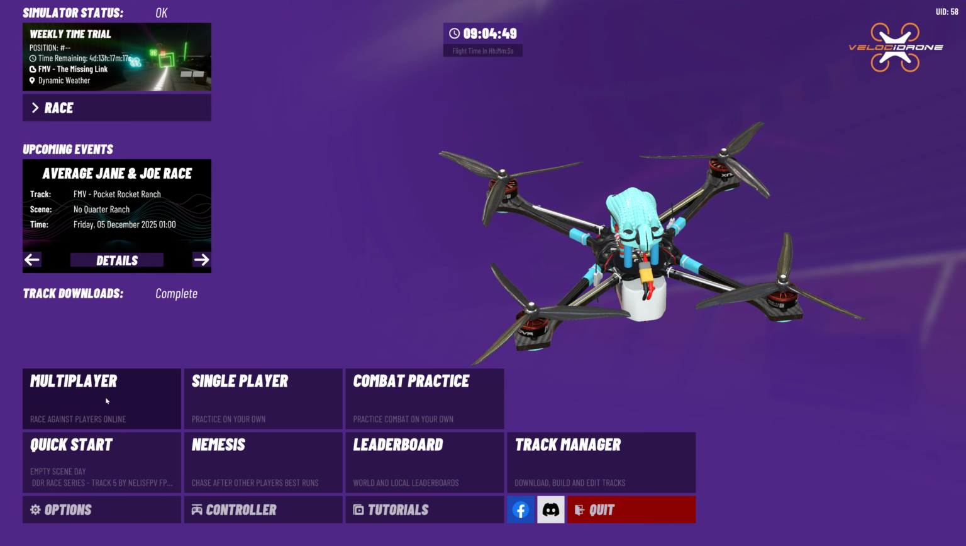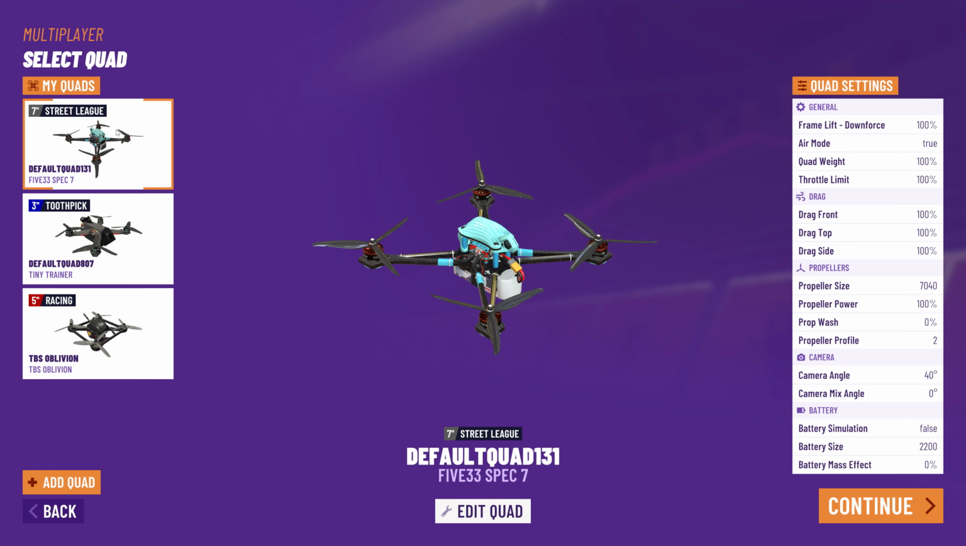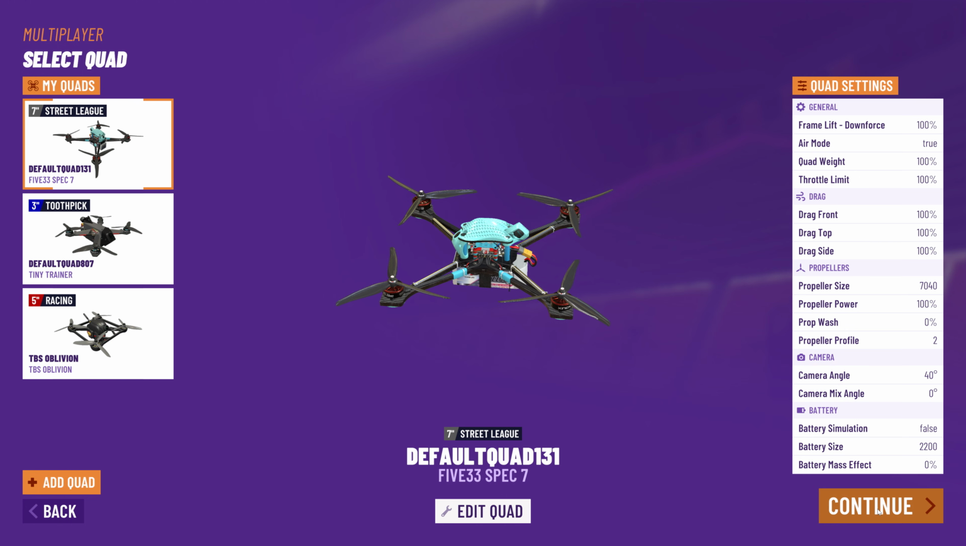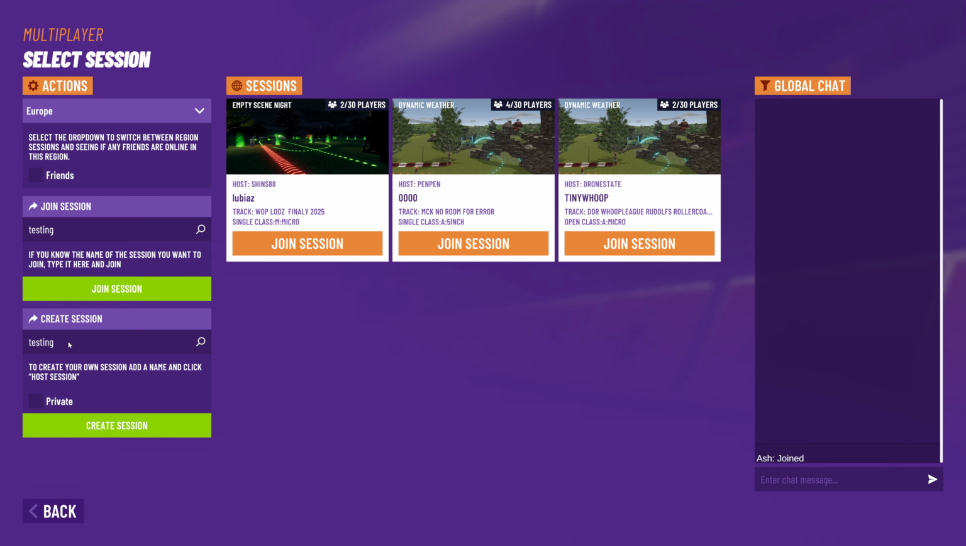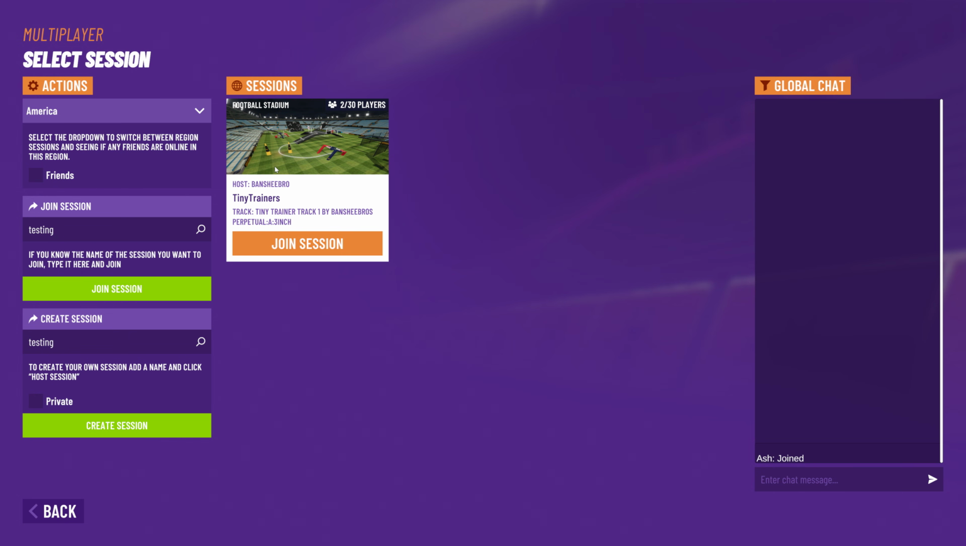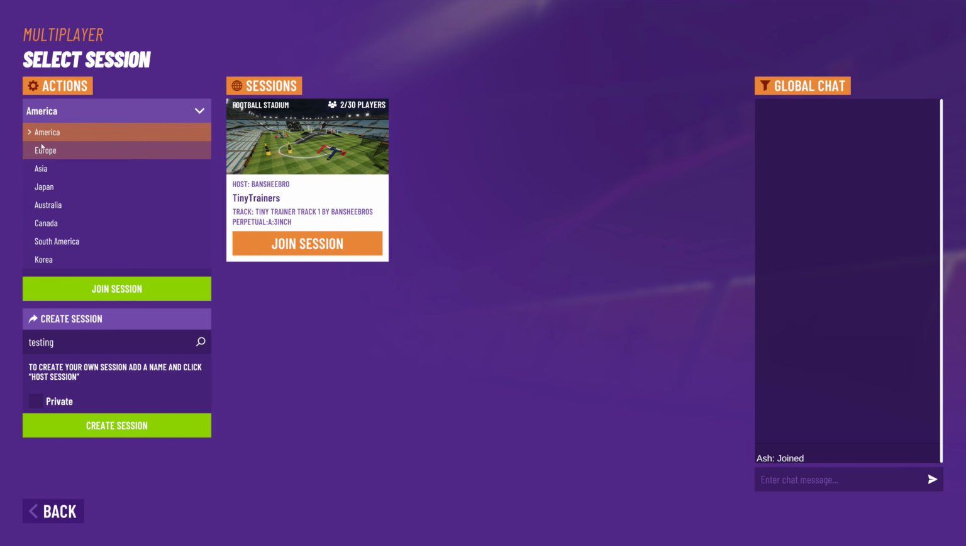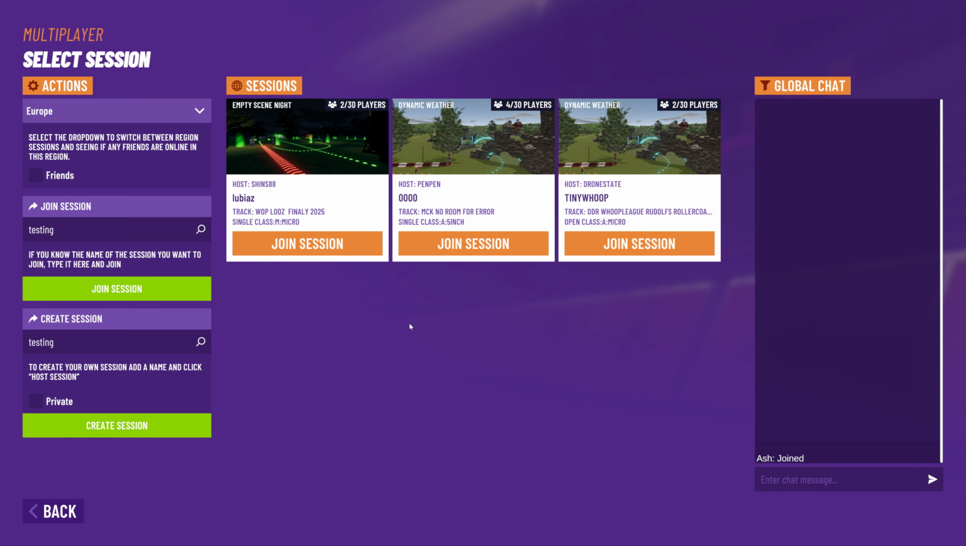So if we go to multiplayer, that's where we will select our quad. So I'm going to stick with the Spec 7. And then you come to this screen, which basically shows you sessions that are running in your particular area or region. So you have this drop down here, Europe. In Europe there are these 3 sessions running, and if I was to change to America, then there's 1 session running.